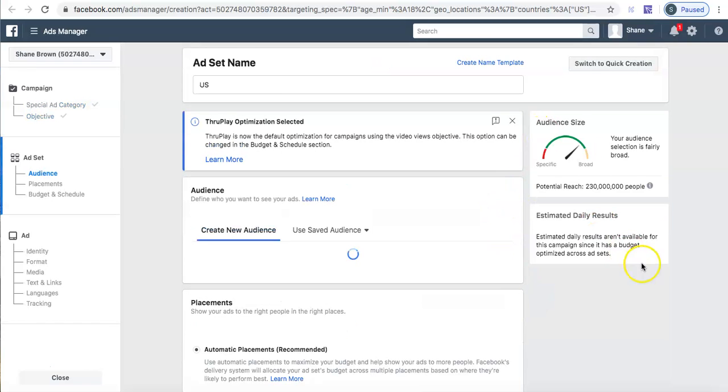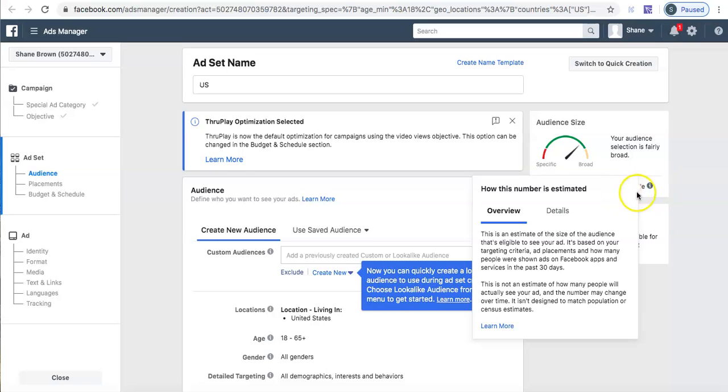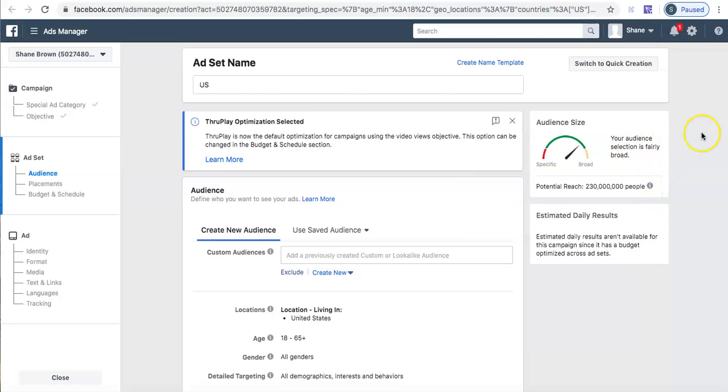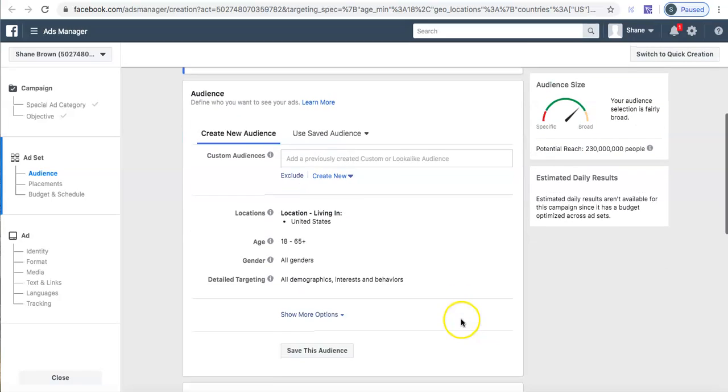As soon as you go in here, this is the powerful part. All right, so the most important feature you need to look at is your potential reach. Right now we're at everybody on Facebook in the United States, 230 million people. We're going to target this big time.